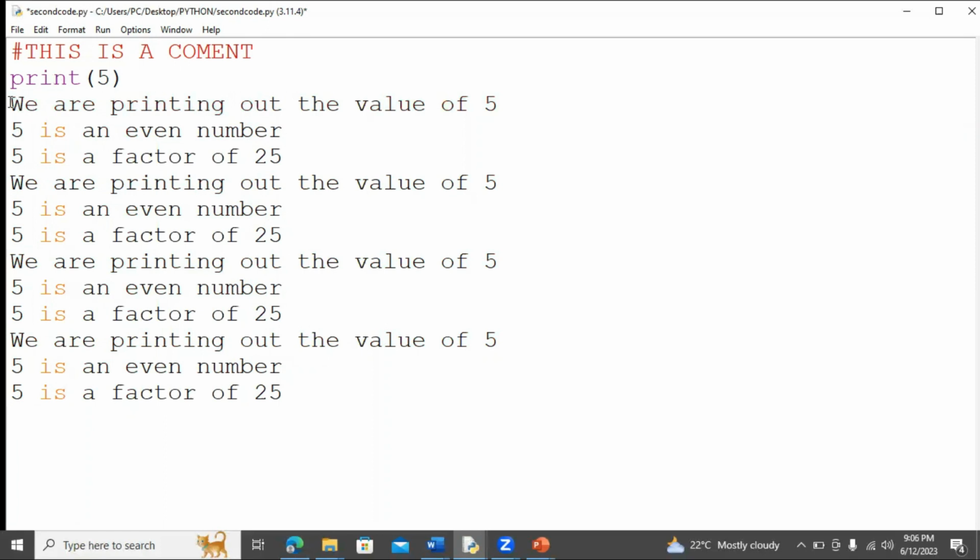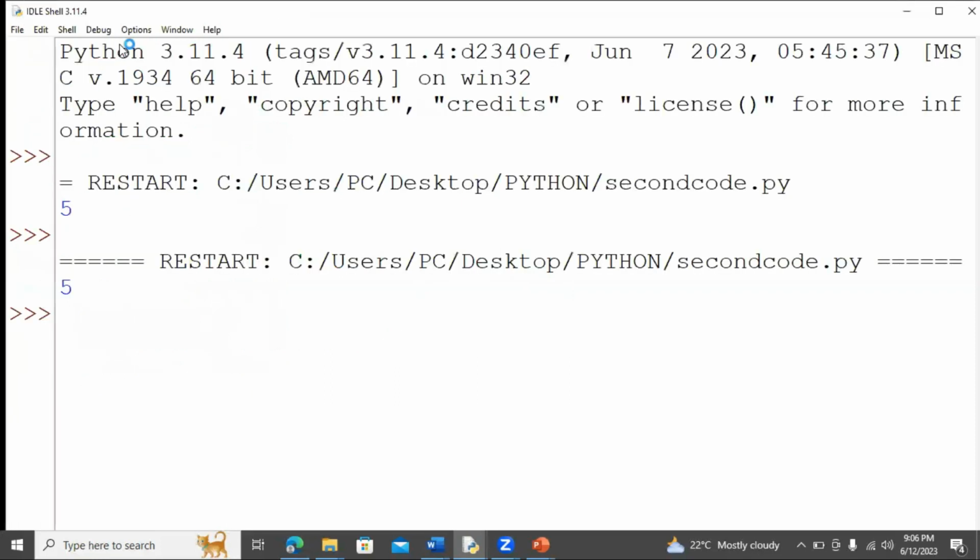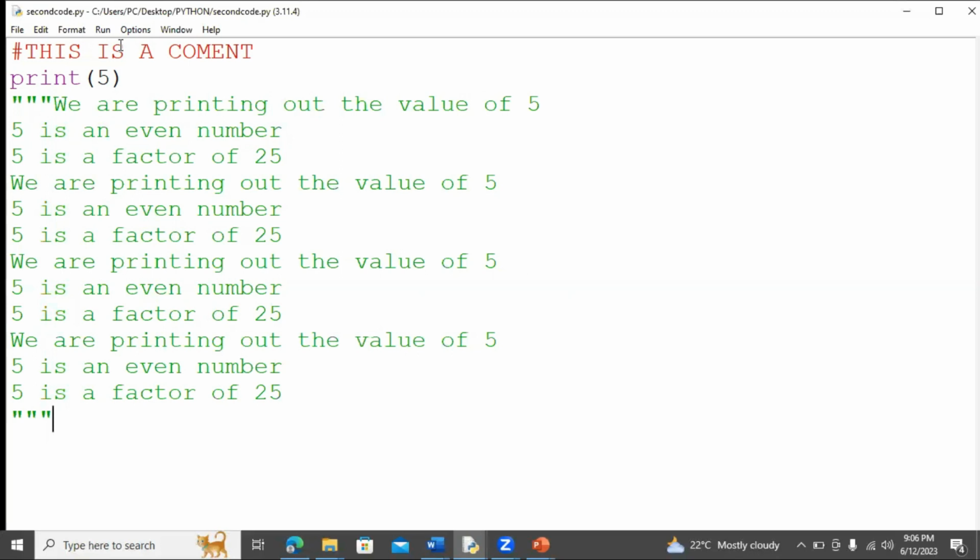So what we do, we just put 3 double quotes at the beginning and also at the end. You also put there 3 double quotes. This completely comments out this block of code. If I run it, we would have no error, and we would have our value 5 still come up. Okay, it has come out.